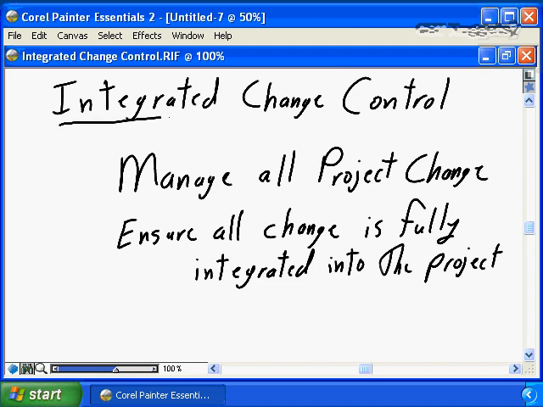A continuous process throughout project integration management is integrated change control. Integrated change control will begin literally on day 0 or maybe day 1 of your project and will continue until day finished on your project. Integrated change control is all about managing all. How many times do I have to underline all to make sure that the importance is noted? That all project changes are managed.